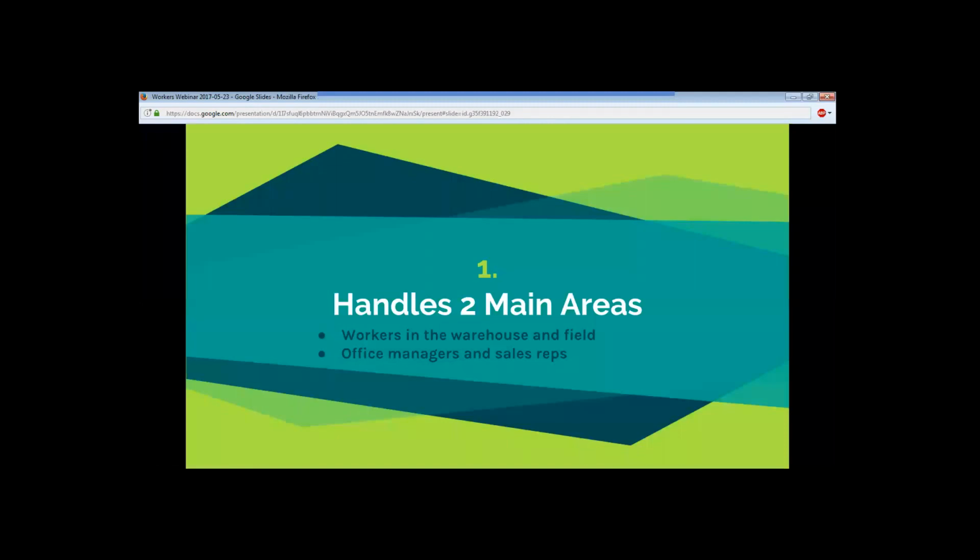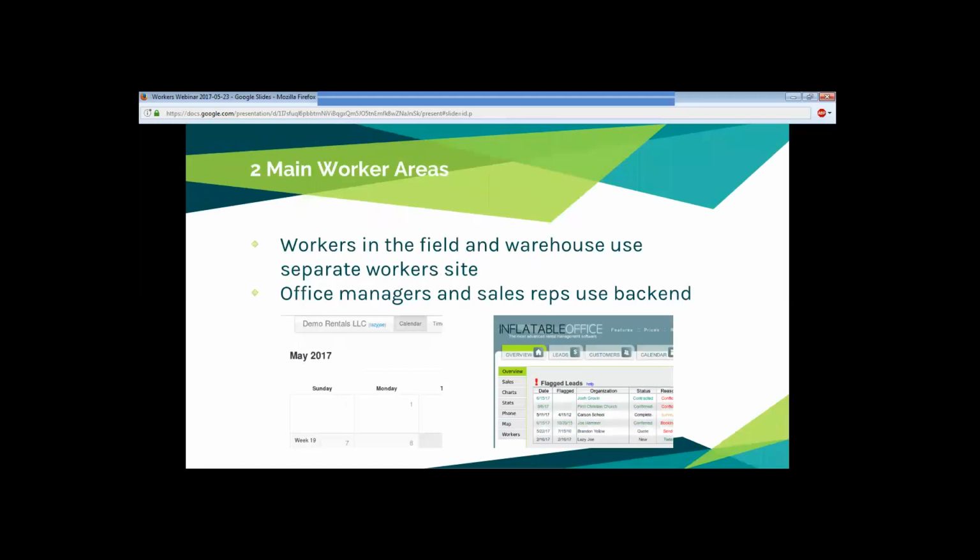So the first point I want to deal with are the two main areas of the workers module. The first one, we've kind of talked about a little bit already, is just dealing with workers in the warehouse and the field. And the second would be more of your office manager and sales reps, people that would be using the back-end system. Of these two main areas, the workers in the field and warehouse actually use a separate site.